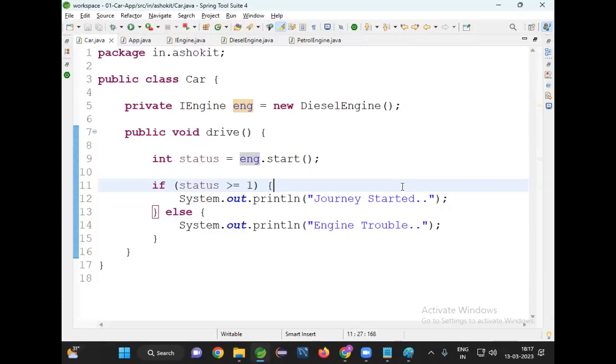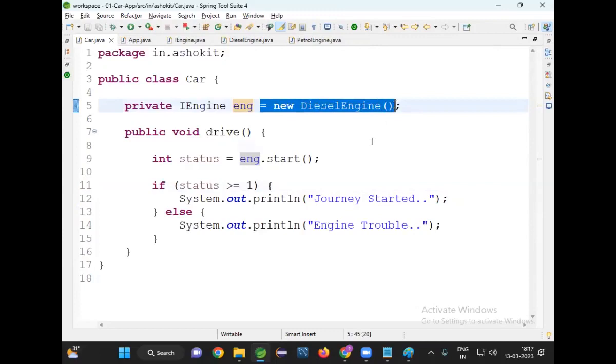Tightly coupled. So if I want to achieve loosely coupling, I should not write this line. I should not write this piece of code. Now, I want my class to be loosely coupled. So, I will not create the engine object. I will remove this. I will tell people who want to use my car, you decide which engine you want. Now, my car is ready.